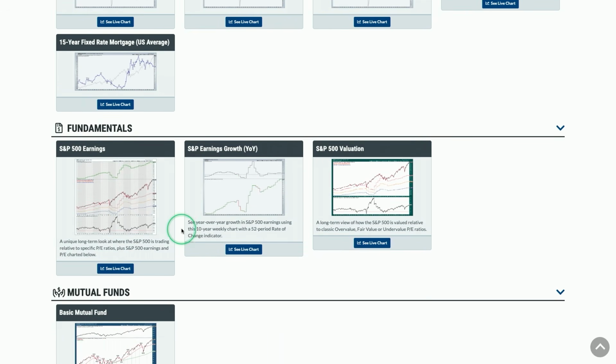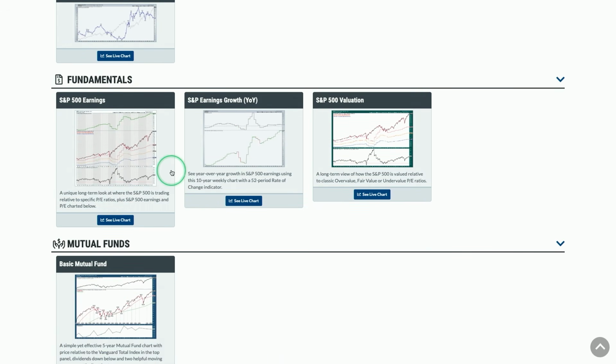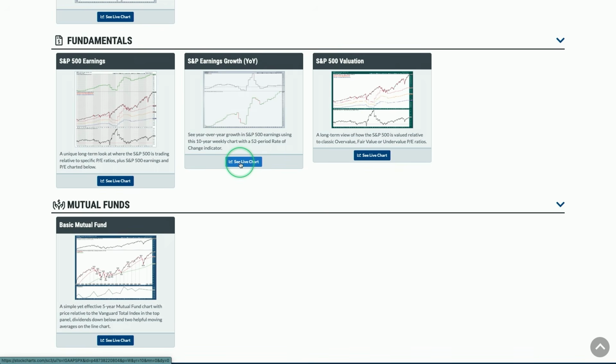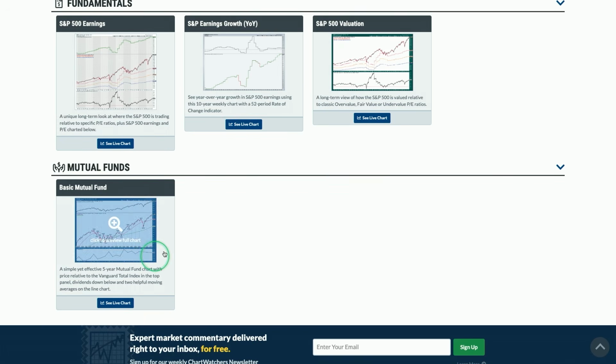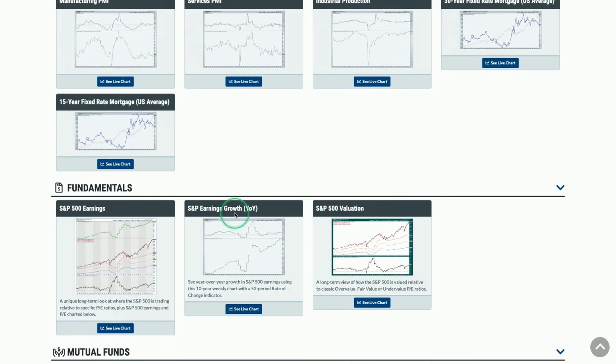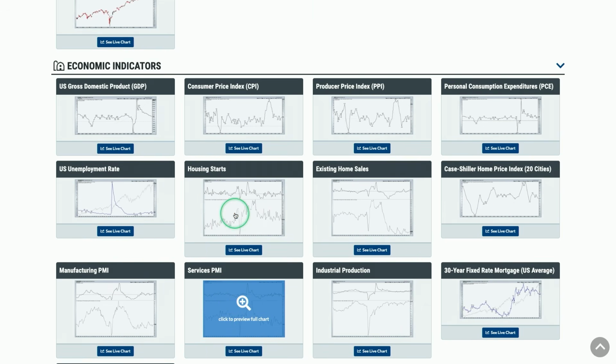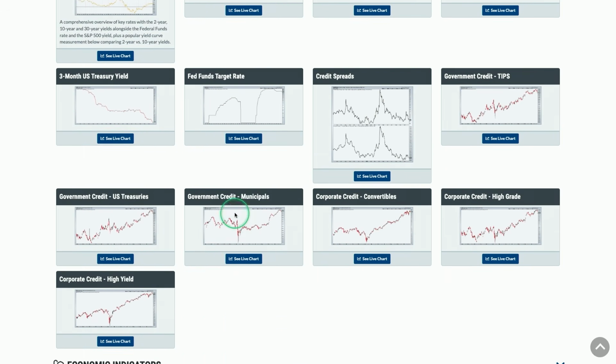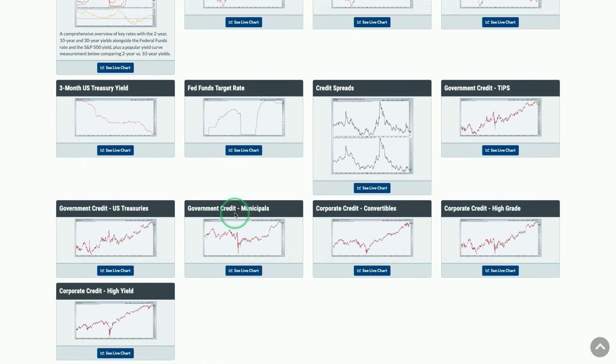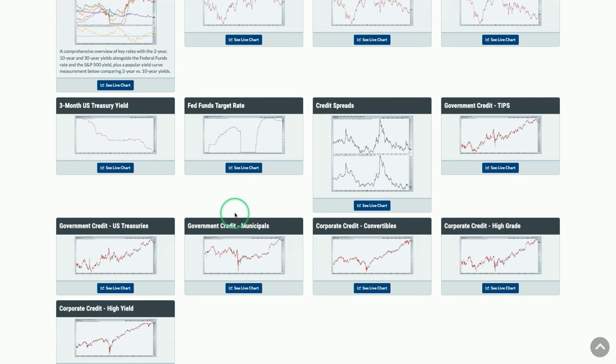We even have some interesting charts down at the bottom for S&P 500 earnings and earnings growth. I always love to see these. Those are also available on our market summary dashboard, so a great one there. And we've got a mutual fund style as well down there at the bottom. So I'm scrolling you through this really quickly just to give you a sense of how broad this collection is and how diverse it is.